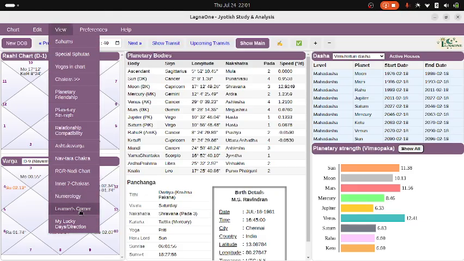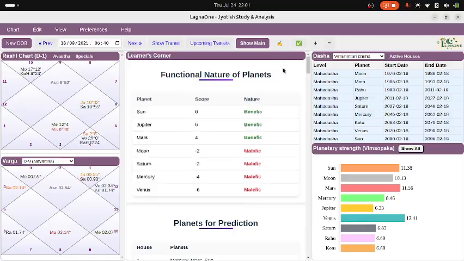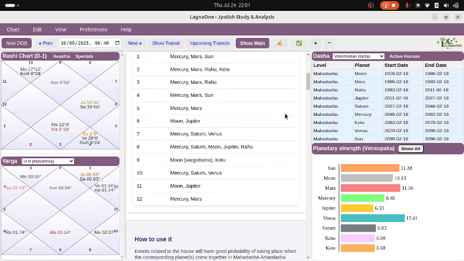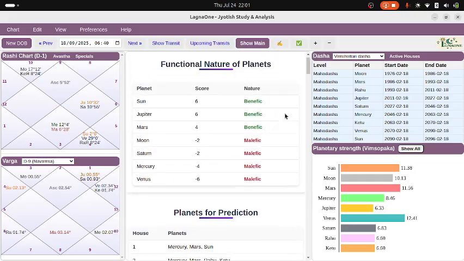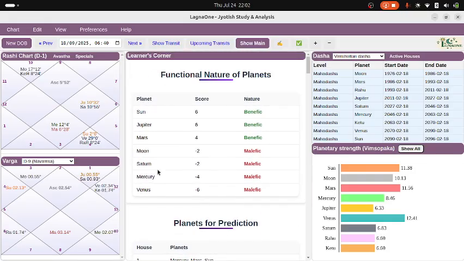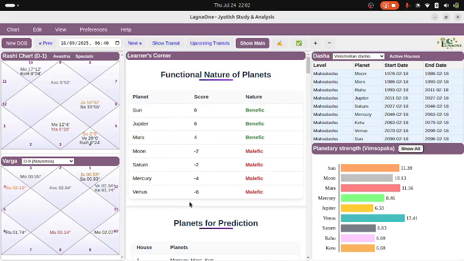Learner's Corner, my favorite. I want students not to get misguided or intimidated, but to take a deep dive into Jyotish. Planets for prediction, functional nature of planets, benefic, malefic. This is always a challenge. Which planet is more benefic, less benefic, how much benefic? I've given a comparative score, and benefic, malefic, I've written in black and white.